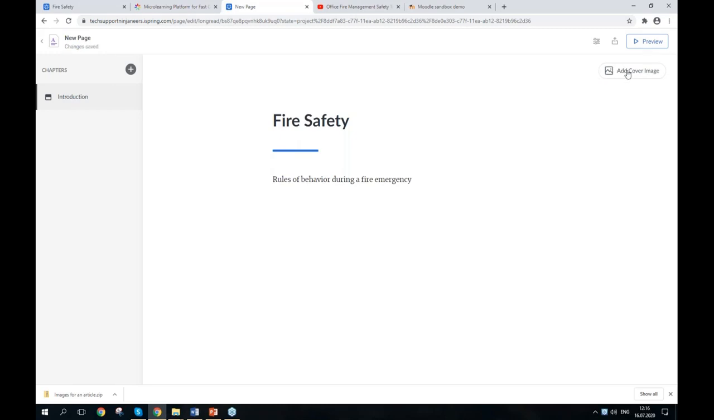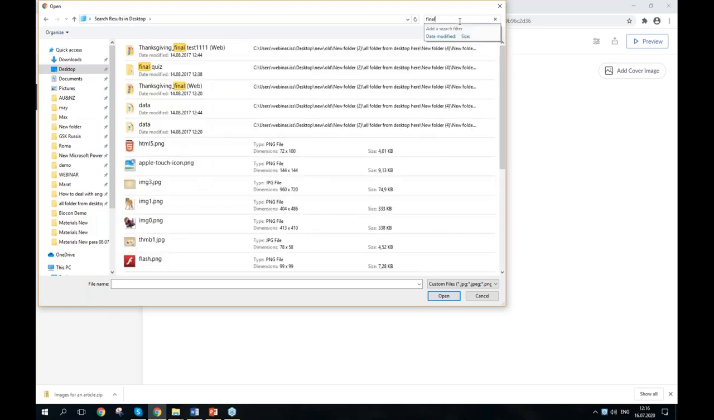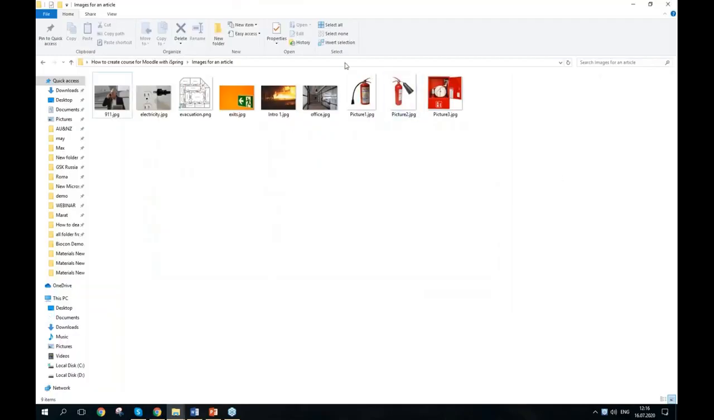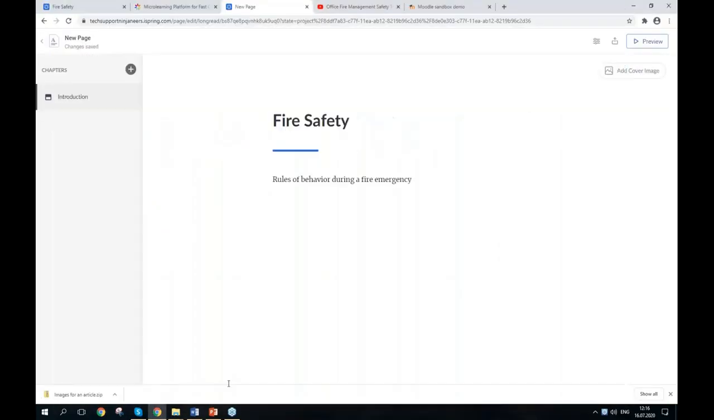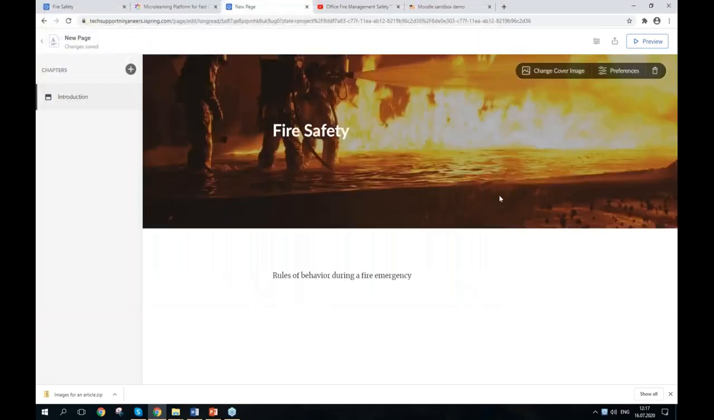And to add it, I will need to click Add Cover Image here, and then go to a folder where I have all the resources for my project. One second. All right, so I will click Add Cover Image again and find my pictures. That's it. So I think this image will work the best for the cover image. So I will double click it and it will automatically appear in my article.